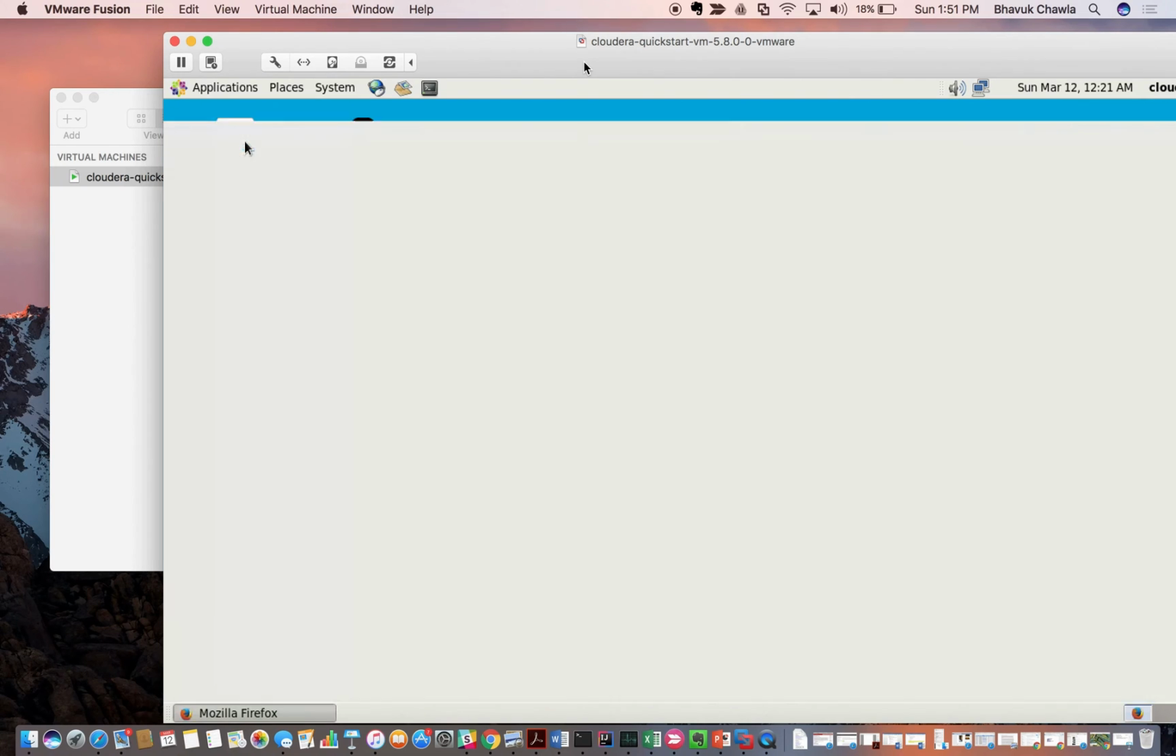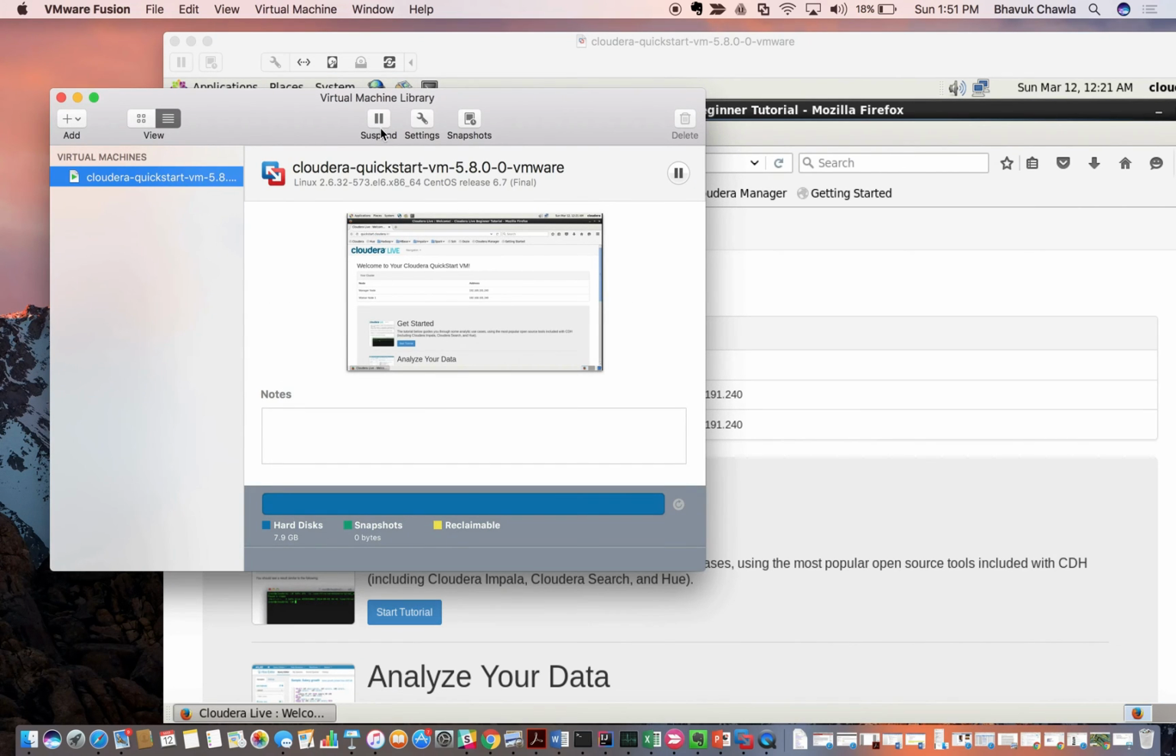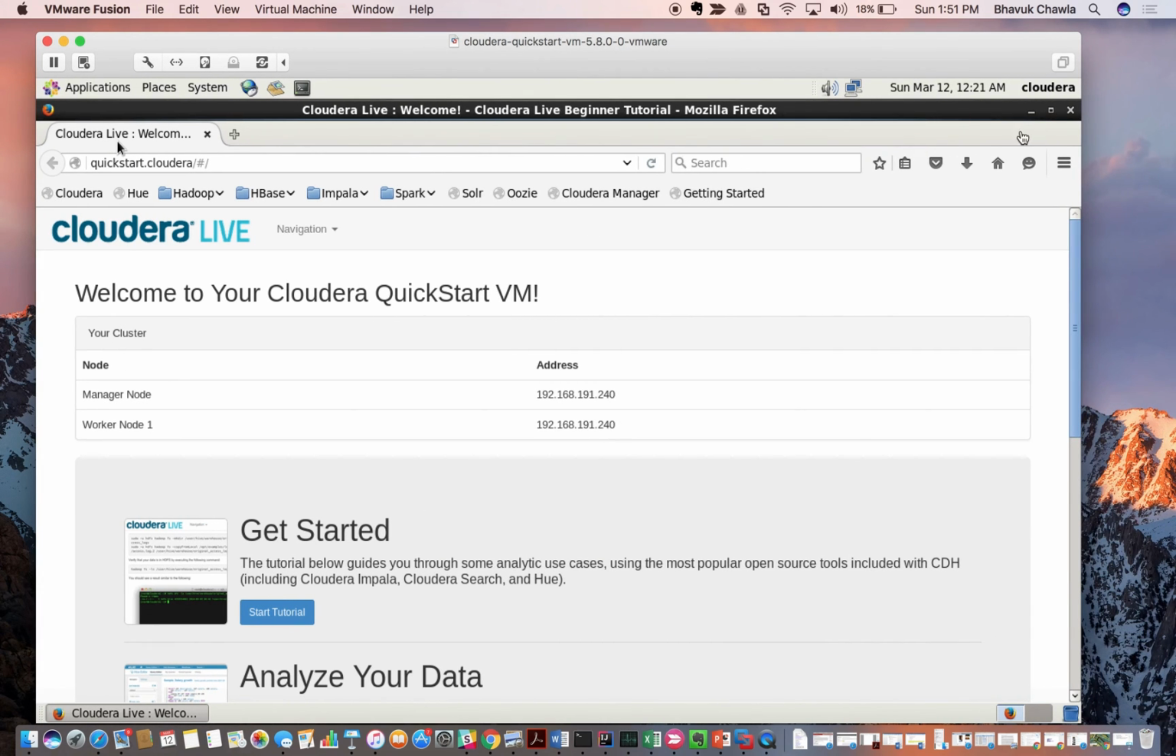Now our virtual machine is up and running. In case you are not able to run the virtual machine when you click start virtual machine, it may be possible that you have not enabled virtualization support in your BIOS. If it is giving some problem in booting the VM at this point, you need to go to your BIOS and enable virtualization support, or VT-x support. Once that is done, you can come back and start the virtual machine. So now my virtual machine is up and running.